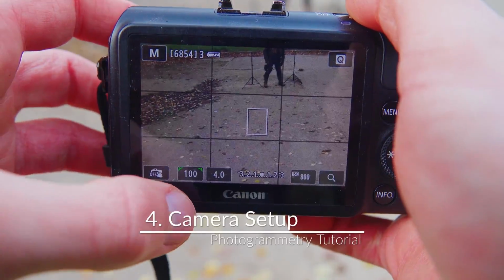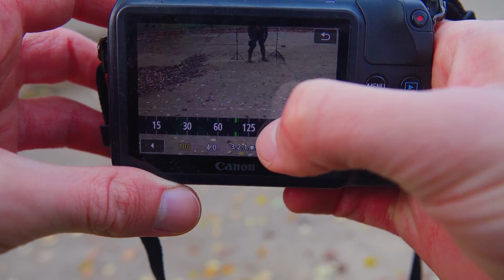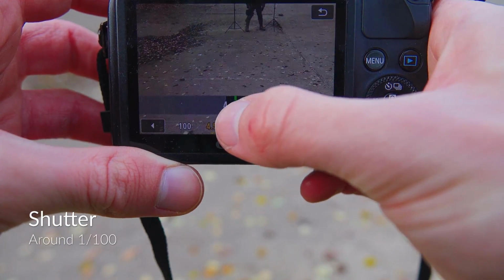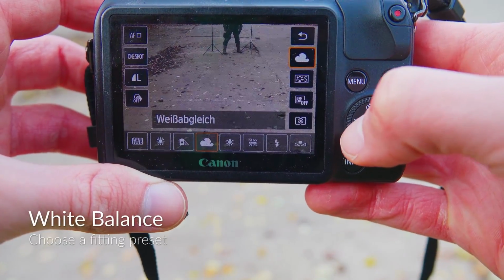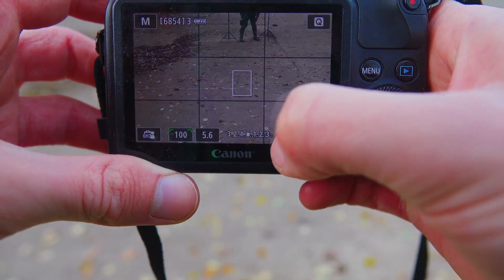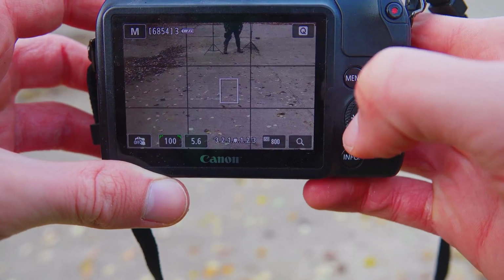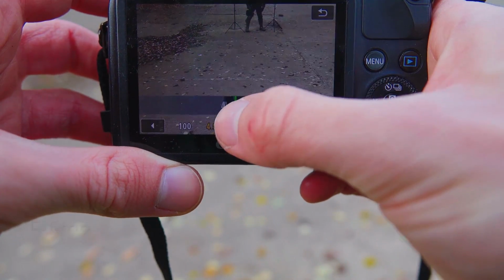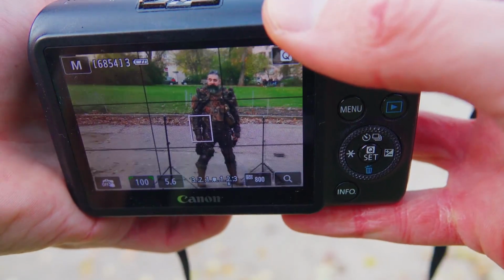Now we will set up the camera. First off, put all the camera settings on manual, so it doesn't adjust anything automatically. The shutter should be around 100 to avoid motion blur. Set the white balance to the current lighting. In my case I used the cloudy preset. The ISO should be set so that we are one step away from clipping the highlights on the actor. If the background clips a little bit, that's okay. The f-stop should be 4 or higher, to have the actor and the background as much in focus as possible.